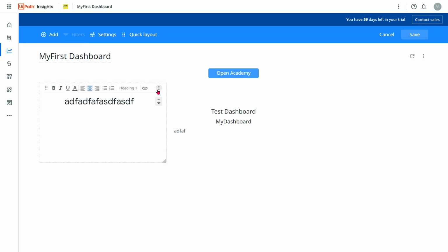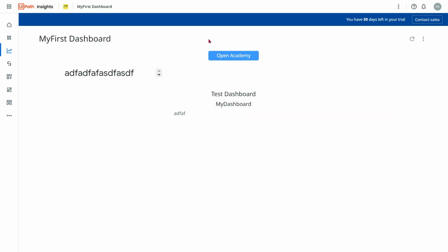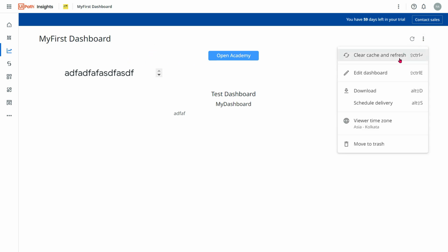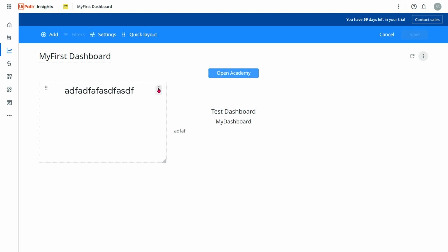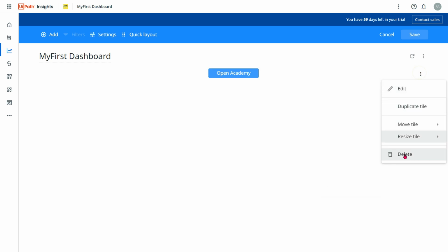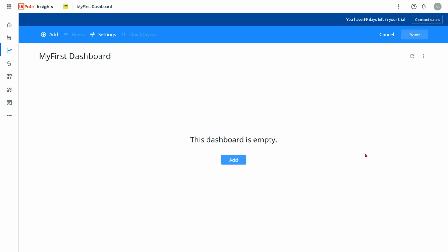Let's say once you have created, you would like to delete this. So once you save, this is how it is going to appear on your dashboard. Now here you will not have option to delete. For you to delete, you have to click on three dots and edit dashboard. And after that, you will get an option to delete. Let's say I don't want this, I don't want this, I don't want this. This is how you can remove them.